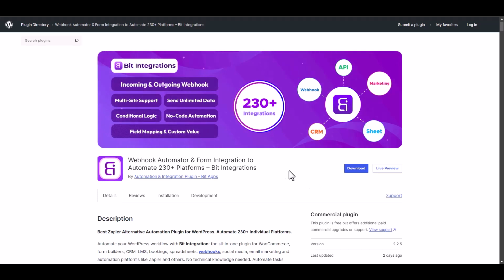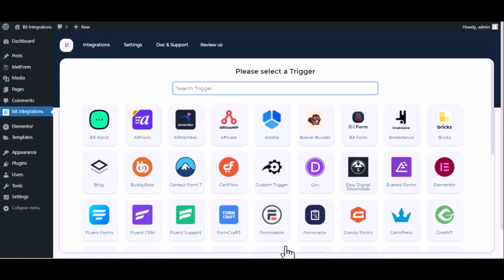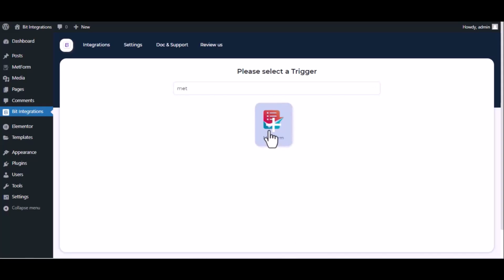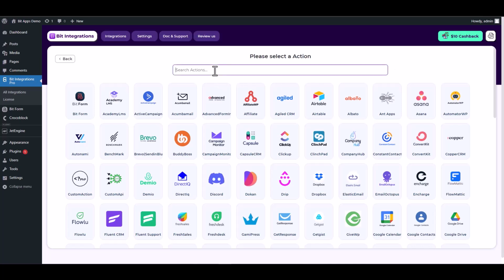I am utilizing the Bit Integrations plugin to establish a connection between these two platforms. Let's go to Bit Integration Dashboard. Now click Create Integration. Now search and select Trigger, which is MetForm. Select a form. Click Next. Search and select the JetEngine action.